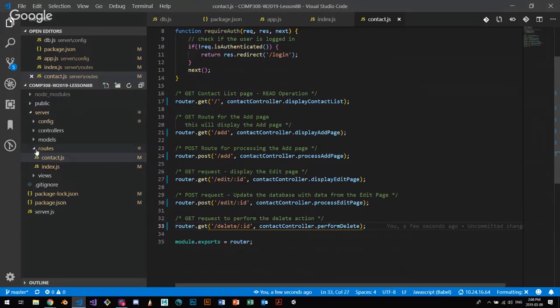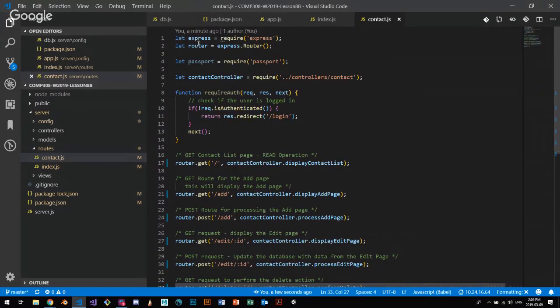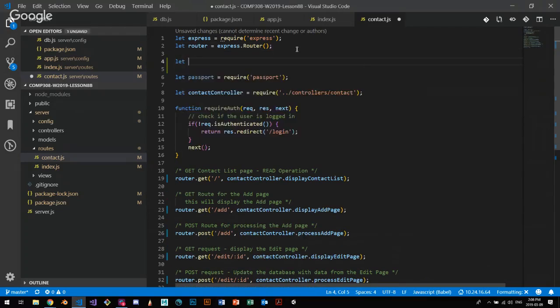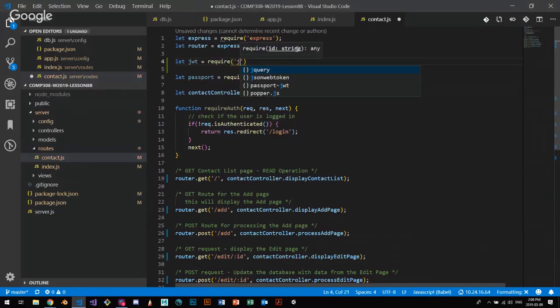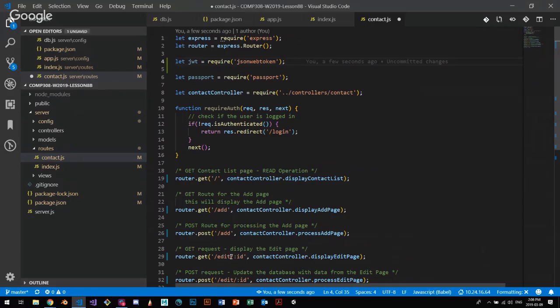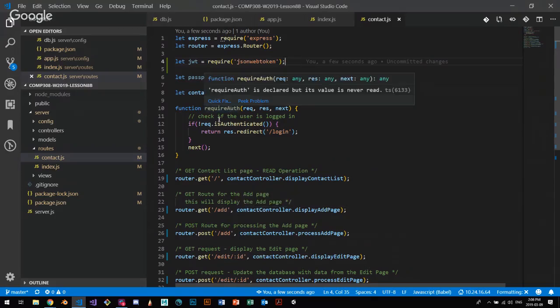Yes. So on the contact side, what I want to do is I've got my Express, I've got my router, then I've got Passport. And instead of just using that, I want to let JWT equal require. Again, it's JSON Web Token this time around. This is where I'm using it for the first time. I may have to access this later on. Right now I don't, but when I do my authentication and authorization for each little page, I'm going to have to access JWT. So I'm going to put it in there so we don't have to do it next time. Okay. This require auth function is going to be rewritten, so it's going to do what I want it to do.